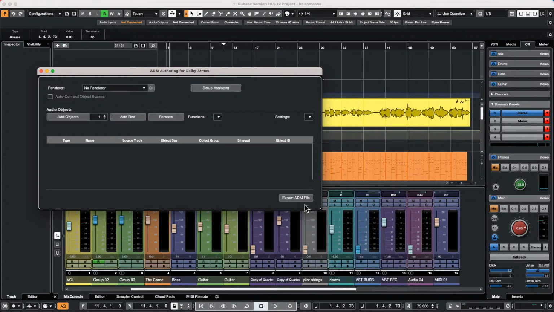Cubase will have a single bed, and Nuendo can have multiple beds. If you need multiple beds, which is often really handy and helpful for post-production work, then Nuendo might be a better solution for that, because you can have multiple beds there, but only a single bed in Cubase. And you don't need an external renderer when using Cubase, because it has its own built-in Atmos renderer.